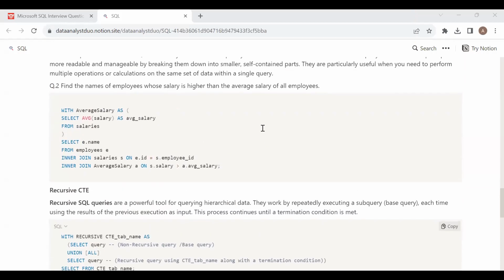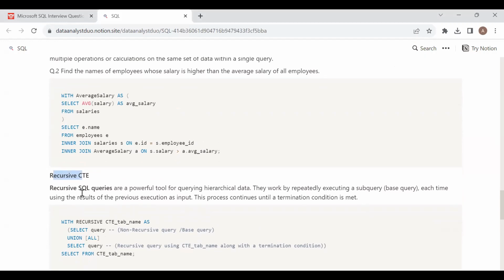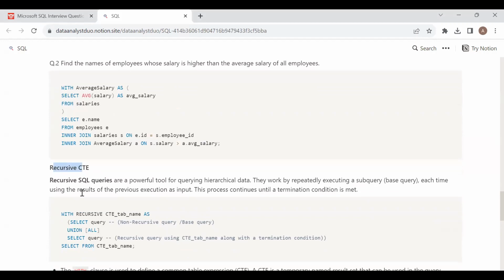Okay, so today we are talking about recursive CTE. Everyone understands what a CTE is? It's a temporary table that we create. It's a common table expression, a temporary table that we create in SQL.